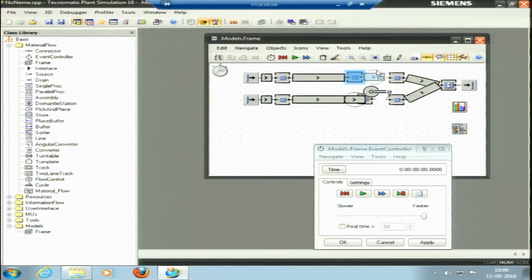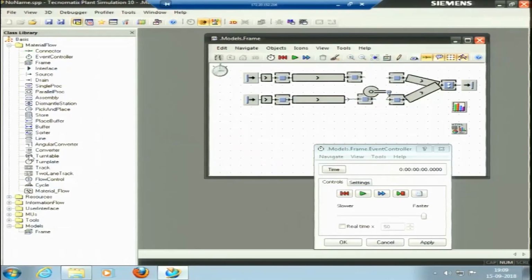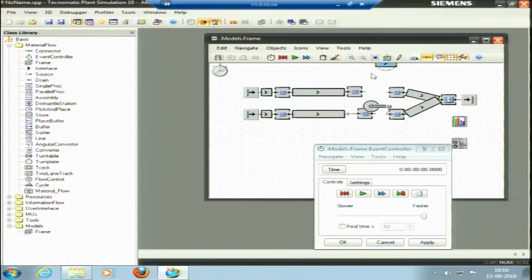You will see. First of all, let me fix this. Oh, it is connected, sorry. Turntable, I need to put the connector here. I am just showing you some examples in between.